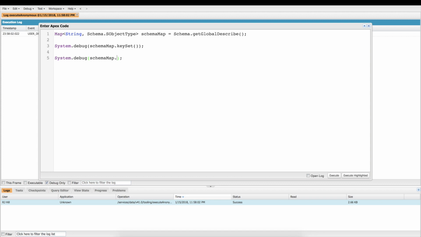So we're going to do schema map dot get, and we're going to use the account, all lowercase, because that's the key. And let's see what the value is, and it should just be account with a capital A. So I'm kind of making a prediction there as to what it'll get. And so now when we run this, we'll see what it spits out, but what we want to do is we want to do a little bit more with this, right?